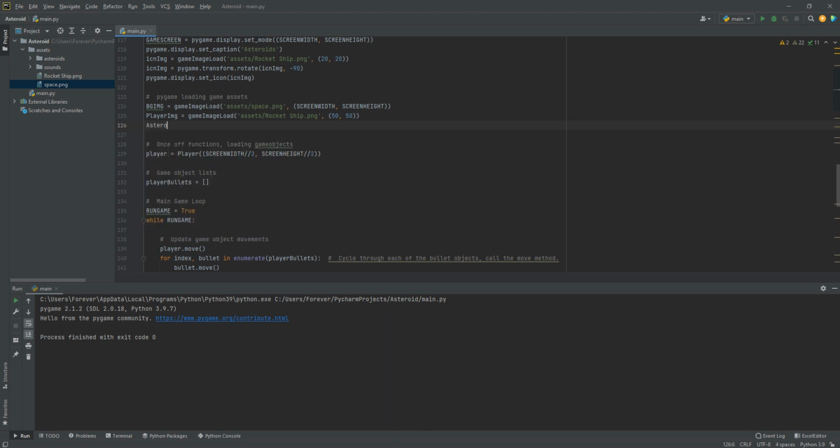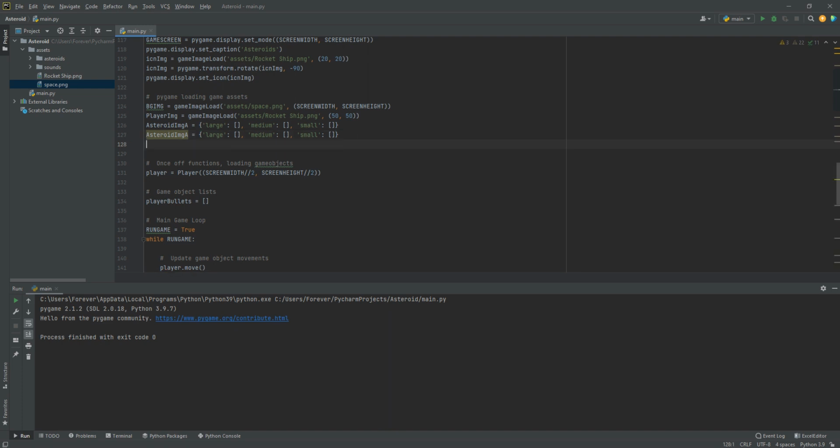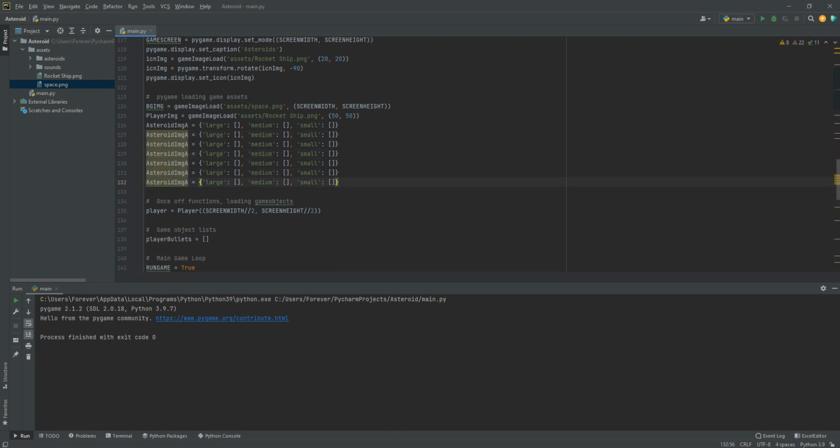Okay, I went ahead and called the images asteroid image A is equal to, it's a dictionary I went with, and you've got a large, you've got medium, which is a list as well. And then you've got small, which is another list. Okay. Go ahead and copy that line. B, C, D, E, F, G. Alright, so we've got our asteroid images dictionaries.